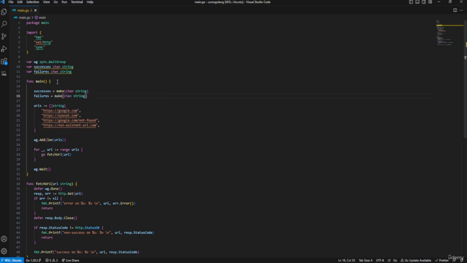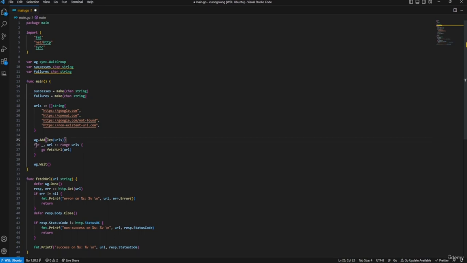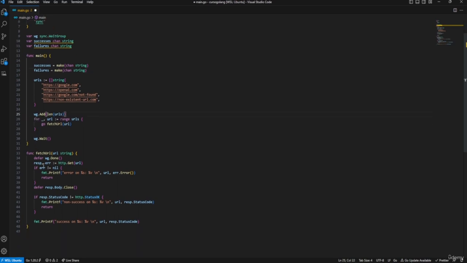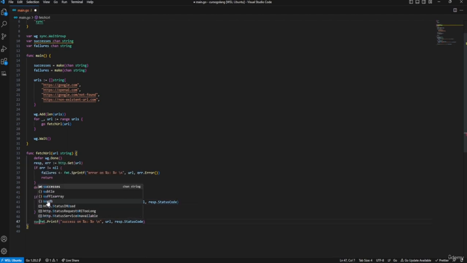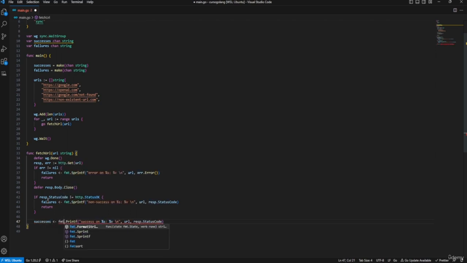And instead of printing the messages in the fetch URL function, I will send messages to these channels. So here I will send the message to the failures channel using the send operator. And here is also a failure. But if the response code is 200, I will send it to the successes channel. I think that's it. Let's run our code.